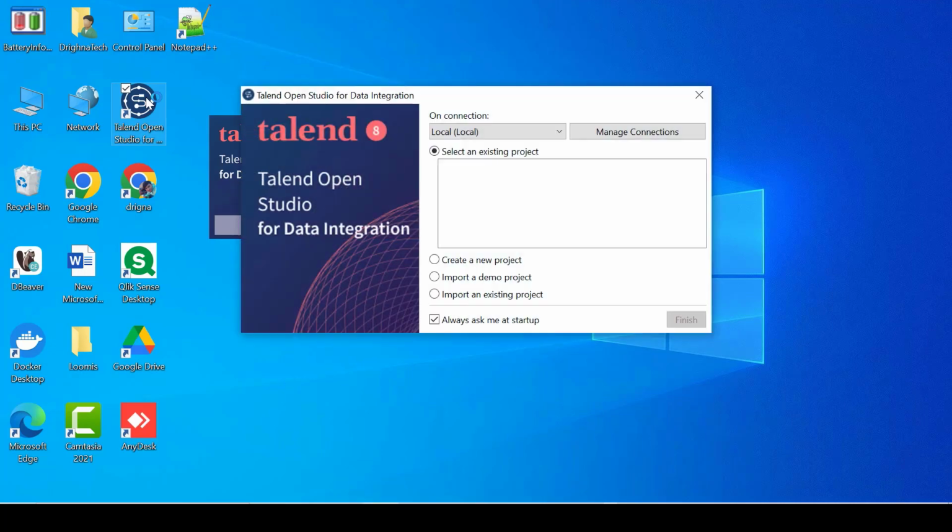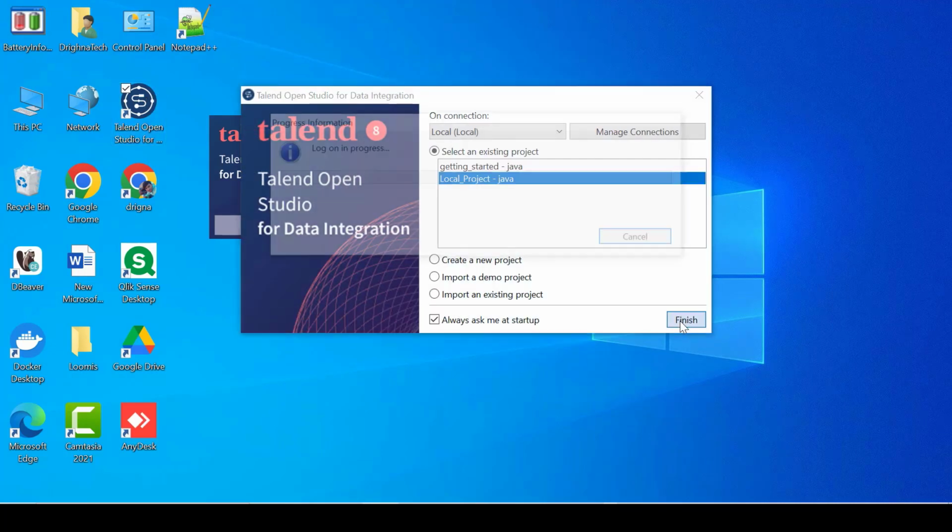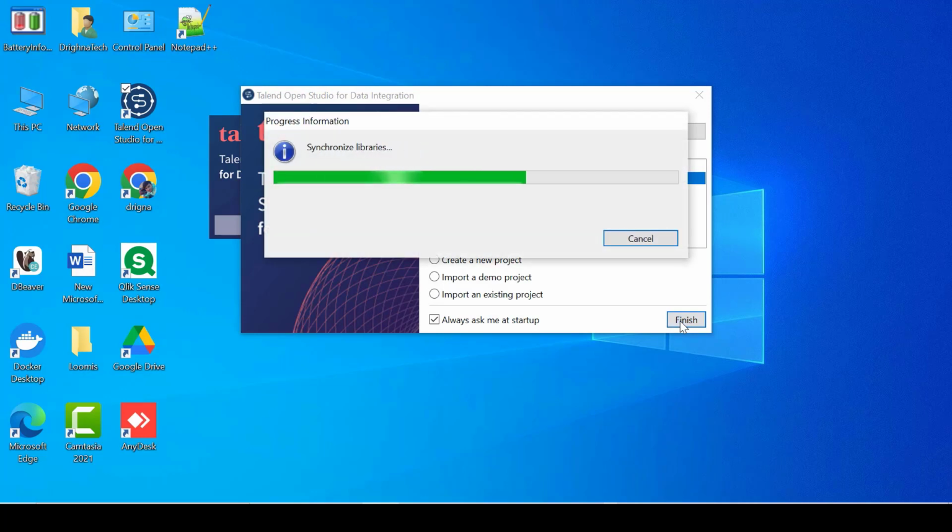Open your Talend Open Studio. If you have not installed it yet, make sure to grab the latest version from the official website. Once you are in, head over to the repository section.